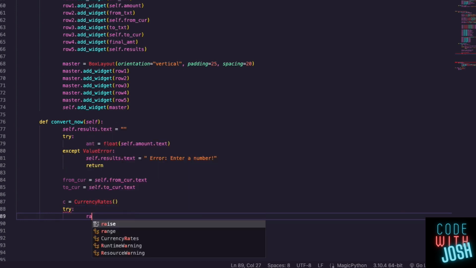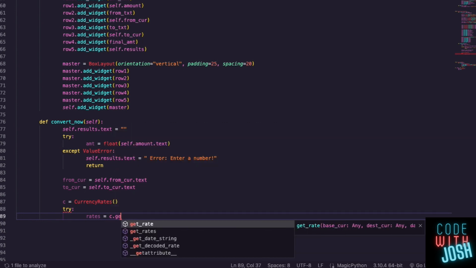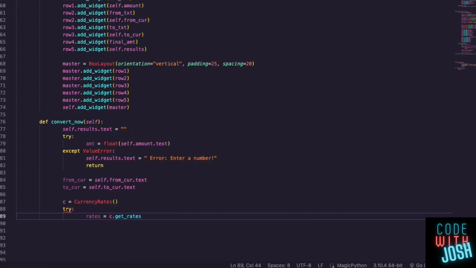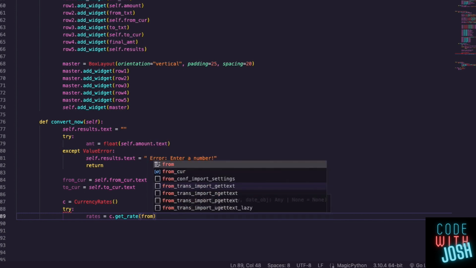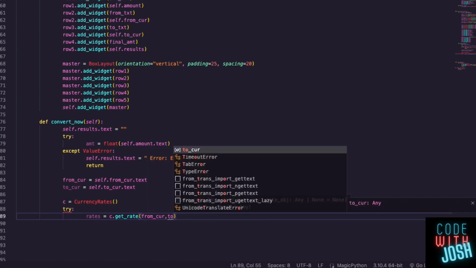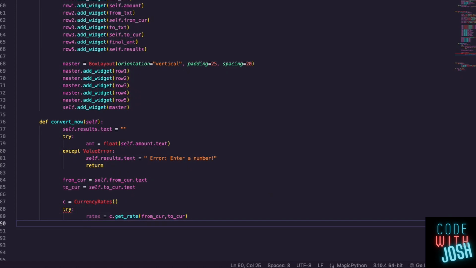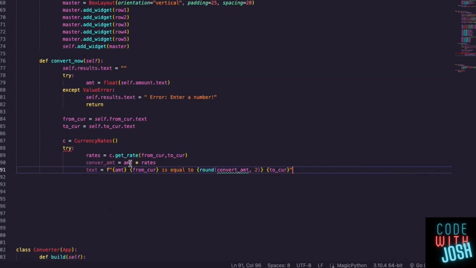Now I want to try to create a rate for us, and this is going to be equal to a method called getRate. GetRate takes our base currency, which, if you guessed, is going to be our from currency. Where are we going to? My to currency. Now for this, I can now create the converted amount. And the converted amount is my initial amount multiplied by the current rate. Now this represents the actual conversion, so I need to give a nice output for that. And here you can see it's all equaled out.